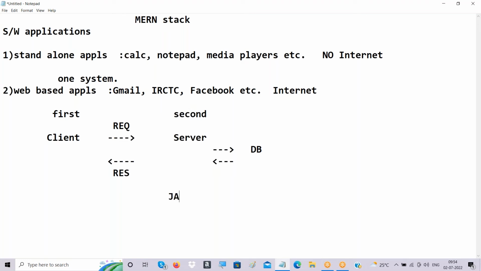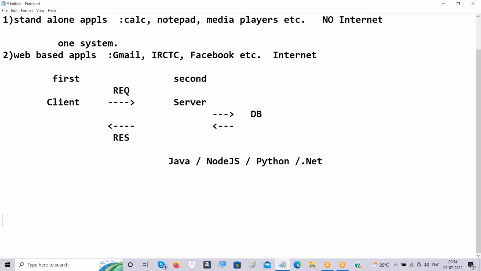In order to develop such software, you require knowledge in any of these technologies. Not all, any of these. You should be good at either Java, or Node.js, or Python, or even if you're good at .NET it is also fine. And using these technologies, people will be developing the server side programs or applications.